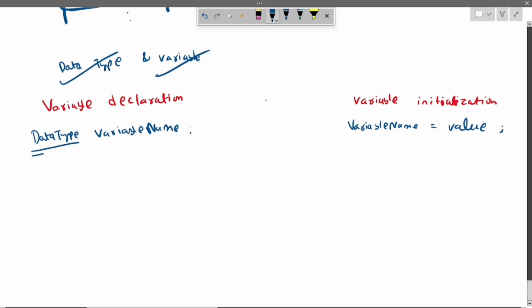Now data type. Suppose you want to store the value of 10 in your program. So how are you going to declare it? Let us first see the declaration part only. Let us create some space in the memory. To store 10, we need to first create the space.